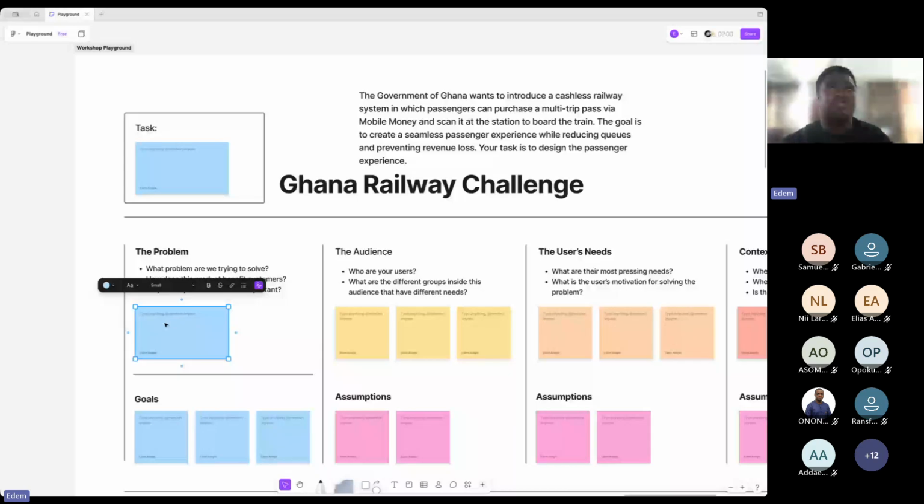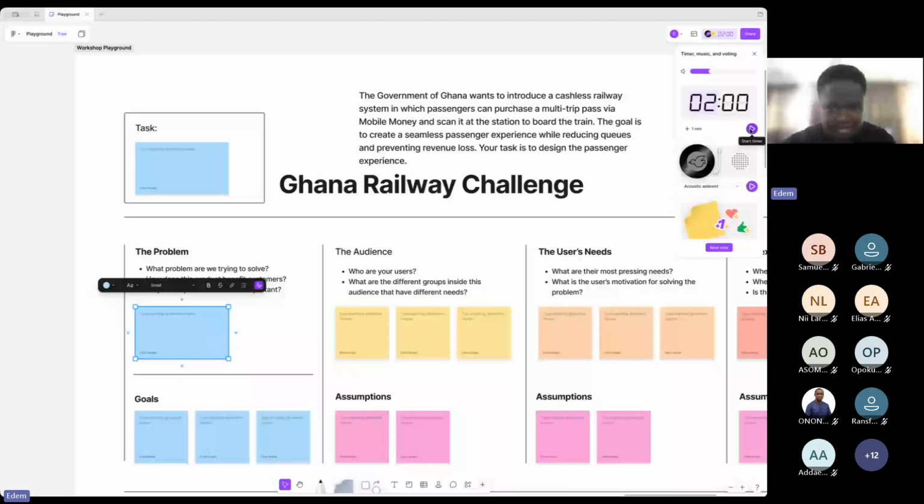So I'm going to start a timer for 2 minutes. After the 2 minutes, I will start asking questions. If some of you have already thought about it, you can just put it in the chat and then we'll see it. All right, so the 2 minutes starts now. If you have pen and paper, you can write it down so that you don't forget certain things.